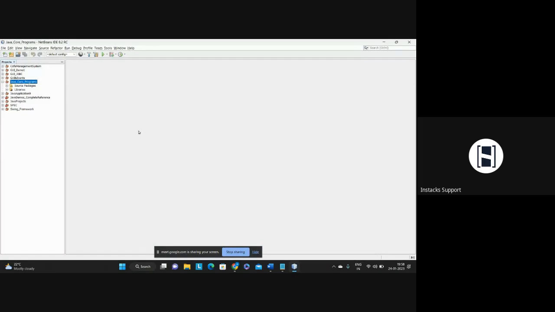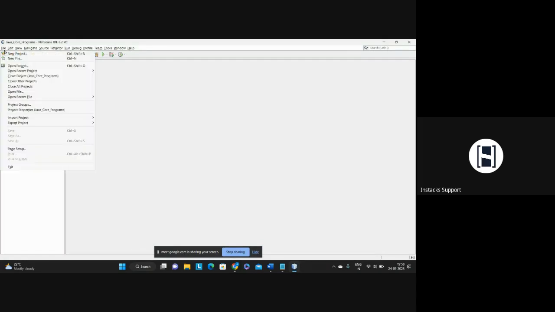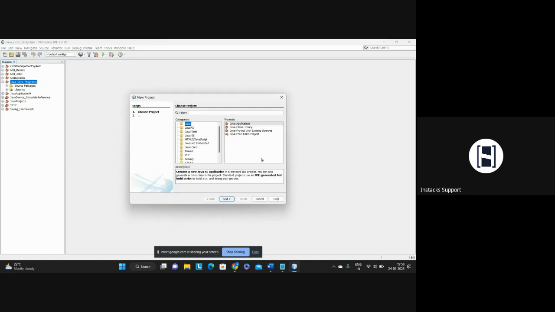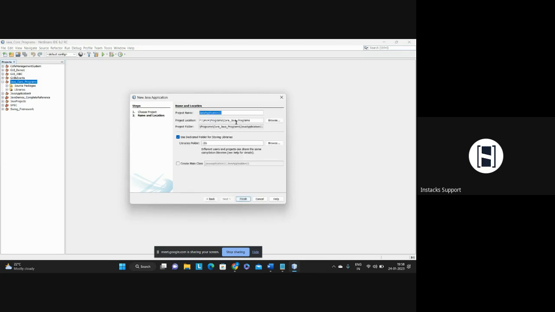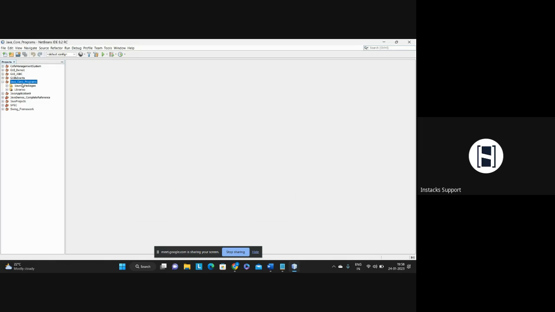So yes, as I was saying, File, New Project, and these are the steps. In the categories, you have to choose Java. In the projects, we have to choose Java Application. Click on Next, give a project name, browse, and select where you want to store that project. Make sure your first checkbox is selected. If the second checkbox is selected, make sure you remove the selection, and click on Finish. Once you have done this, the project name which you gave will be created for us.